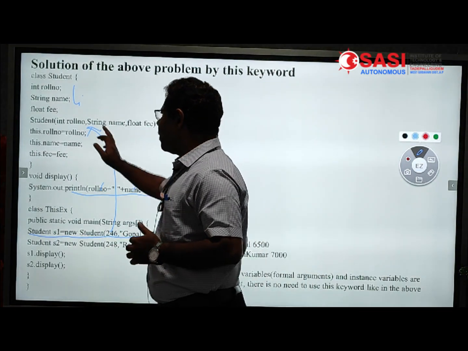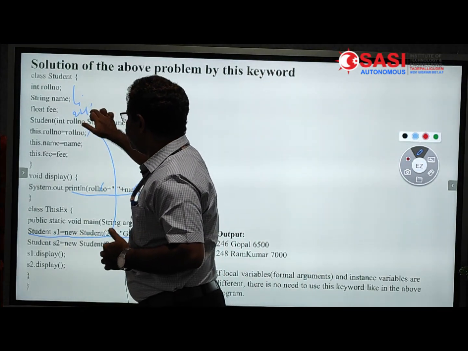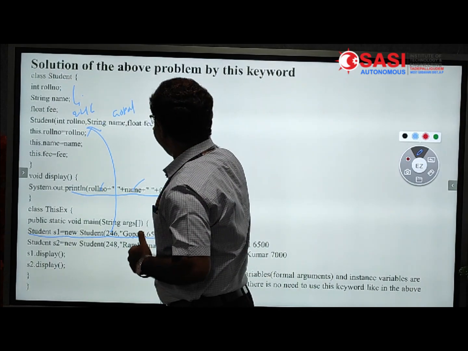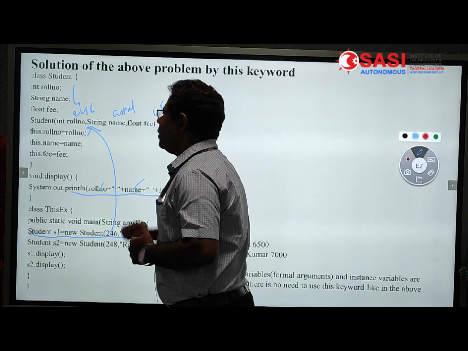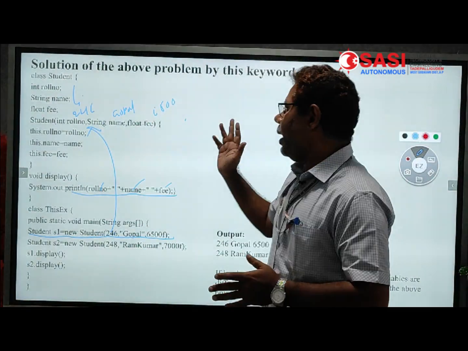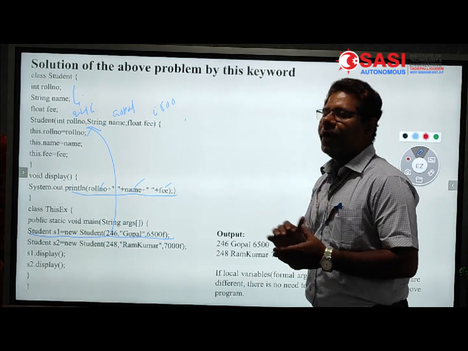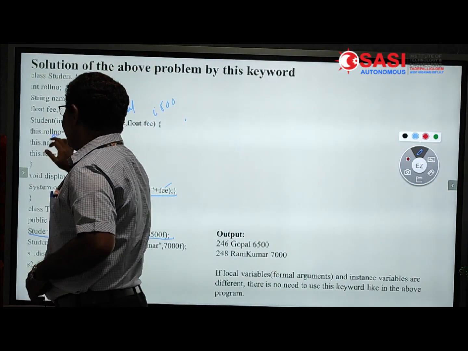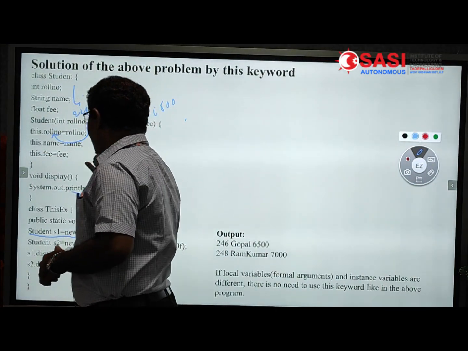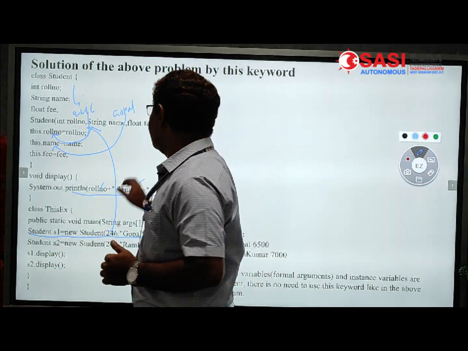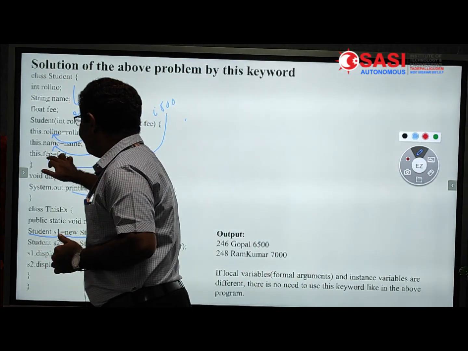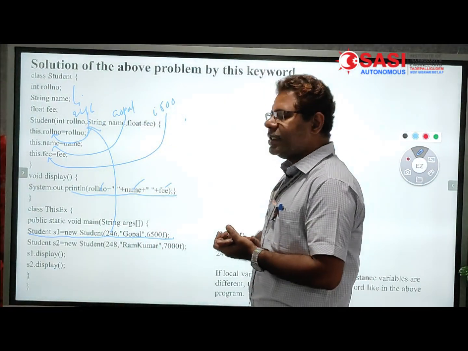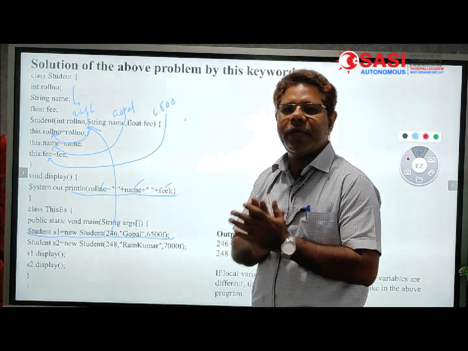So here 246 is moved to the rollNumber, Gopal is moved to the name, and 6500 is moved to the fee. So the rollNumber value is 246, the name value is Gopal and the fee value is 6500. Now 246 is moved to the rollNumber instance variable. Similarly, Gopal is moved to the name instance variable. Next, 6500 is moved to the fee instance variable. Now the instance variables are assigned 246, Gopal and 6500.